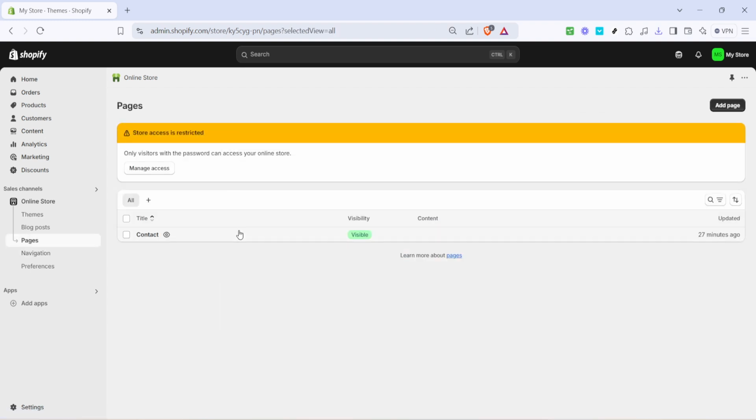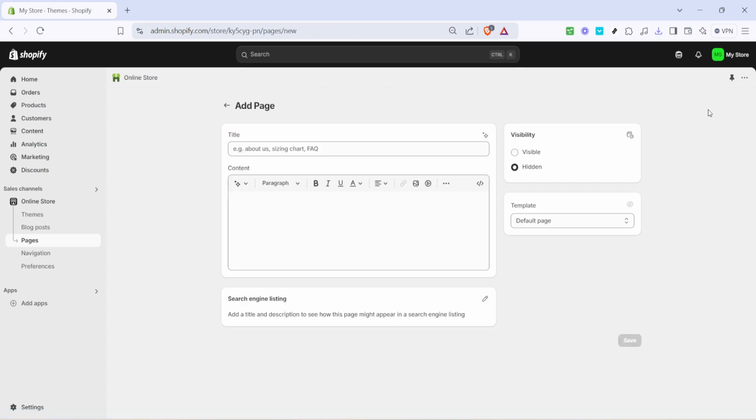Next, click on Pages from the expanded menu. Pages are different from products. They are the informational parts of your site, like your About Us page or Contact Us page. Once you click Pages, you'll see a screen displaying all the existing pages of your store. To create a new page, click on Add Page. This button is prominently displayed on the top right corner.